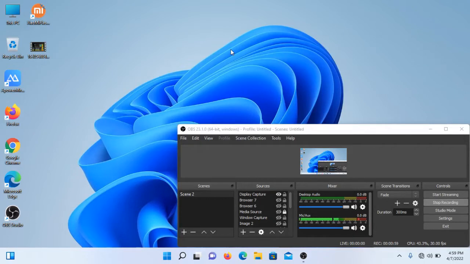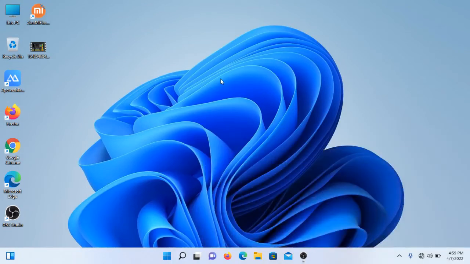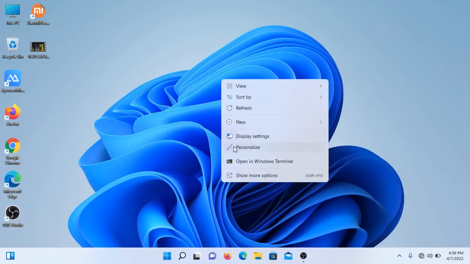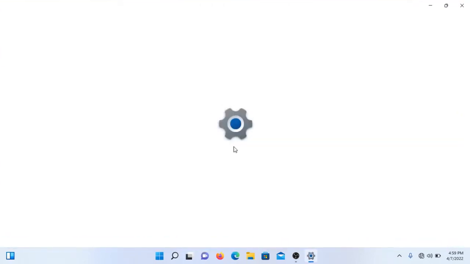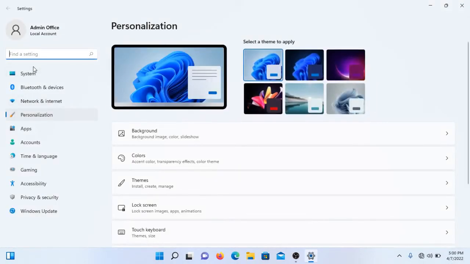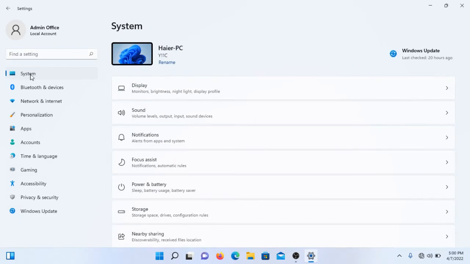For increasing or decreasing the brightness in Windows 11, first of all, right click on the desktop and now go to properties or personalize. Now go to system. Here we have a list of menus. We should click on display.